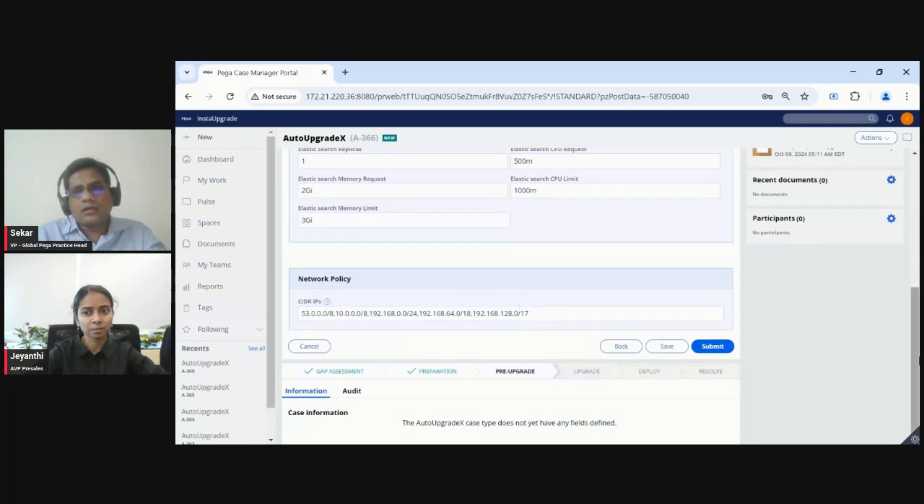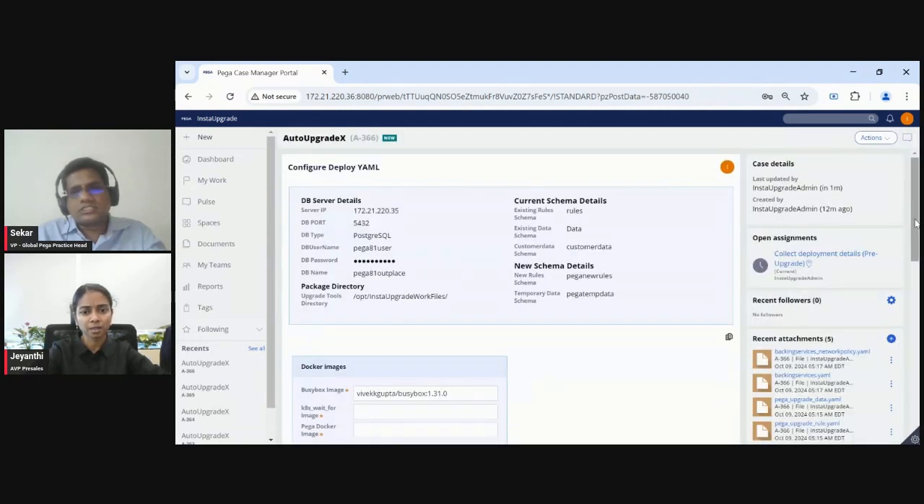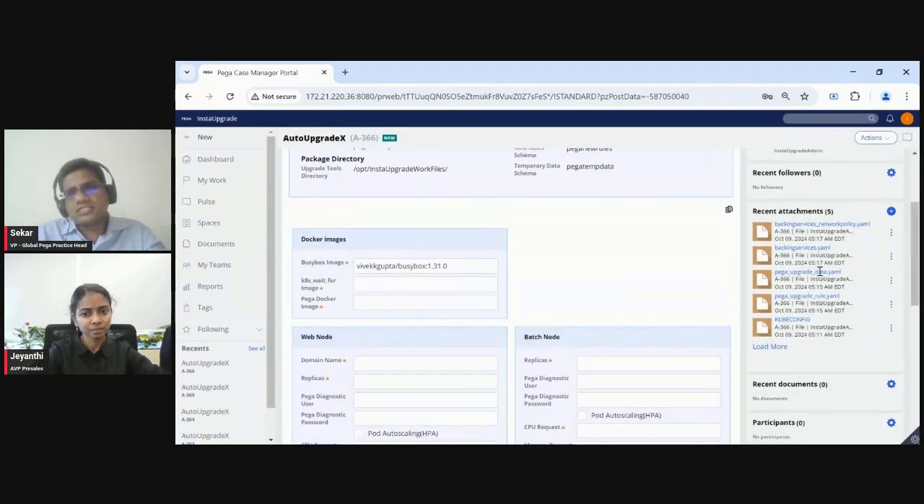Once this is done, I'll do a submit here. On the right-hand side in the attachments, you can see the backing services YAML and the backing services network policies. Whenever we deploy the backing services, first we deploy the backing services network policy, then we deploy the backing services. That is the way we deploy each YAML file. Based upon the details keyed in, we are generating the YAML file.